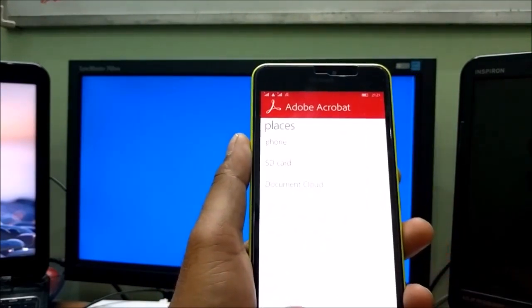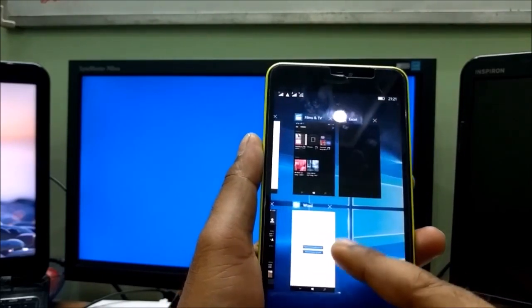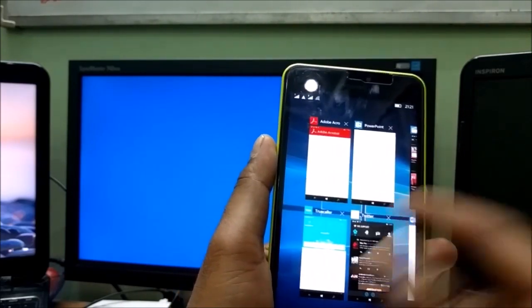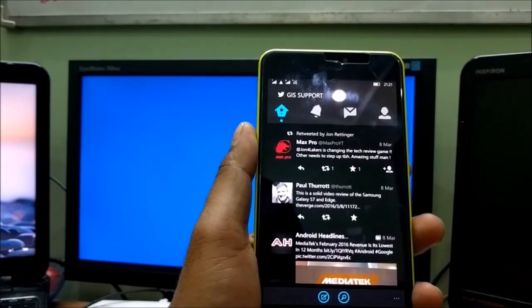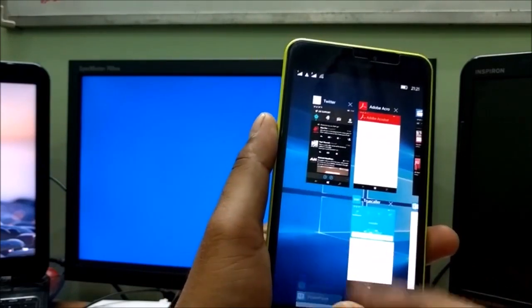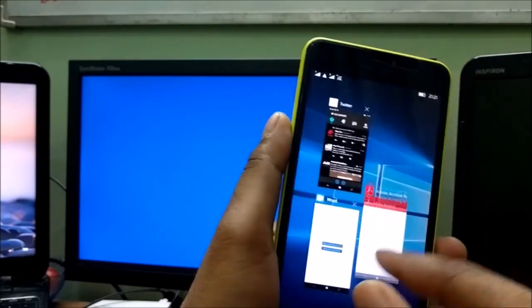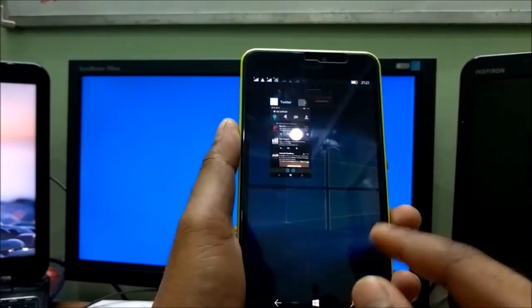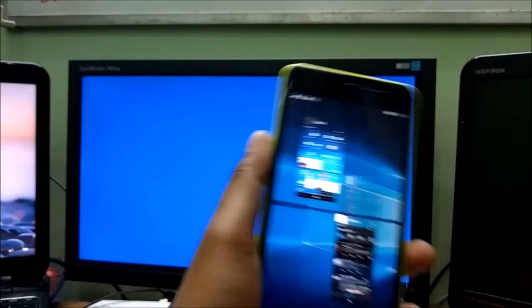You can see app switching is still very nice, though some icons are missing. I've shown you that in the bug video. Twitter, nice. Now let's close things and we'll try to play some games and see. Anyway, this has a very nice processor, Snapdragon 400.